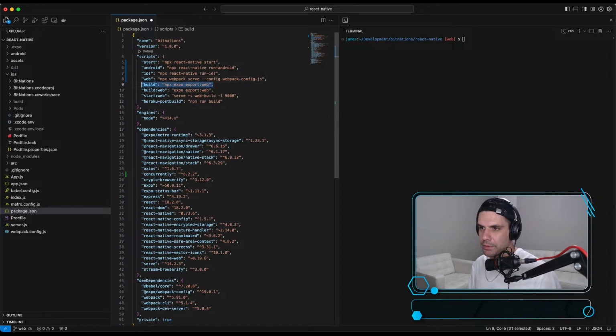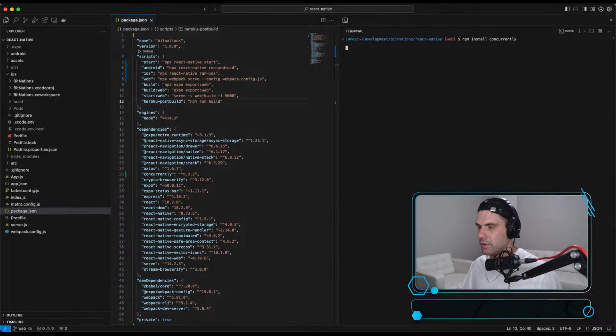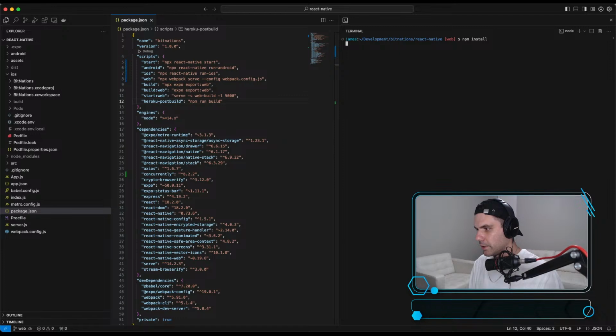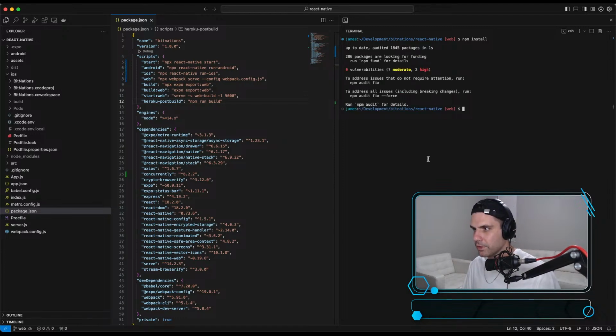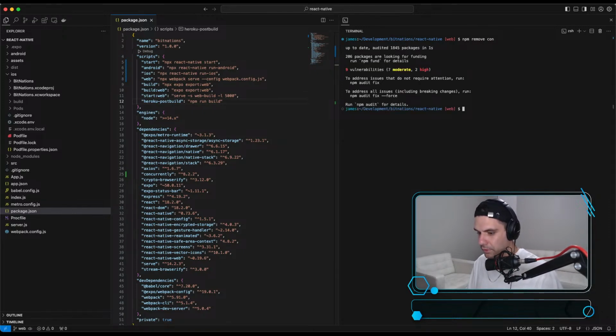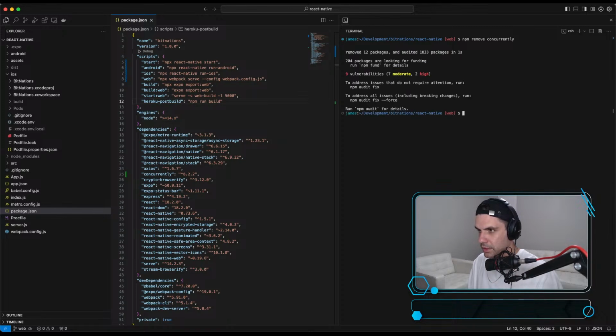I have these build commands in here, but okay, I'll keep those for now. Let's do whatever concurrently is. It clearly has a lot of vulnerabilities. I don't even want, dude, bro, stop. Let's do npm remove. Please, I don't want concurrently.